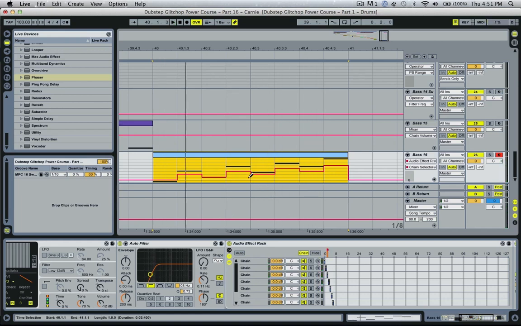Where have I screwed up? I've done something wrong. Okay, I need to jump 2 here and go to here, and then jump 2 here and go to here, and then jump 2 here. That's quite cool. And I'm going to change some of these notes very quickly.